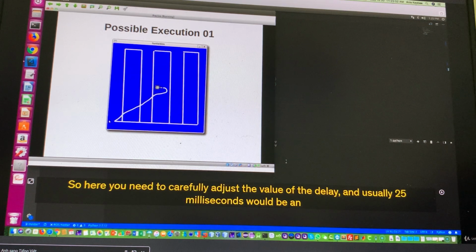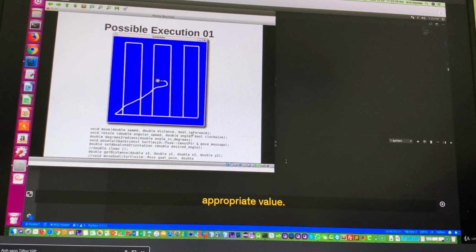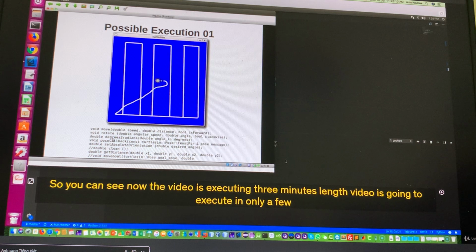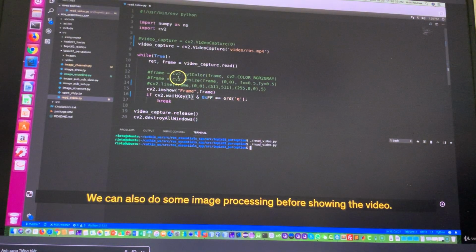So here you need to carefully adjust the value of the delay, and usually 25 milliseconds would be an appropriate value. You can see now the video is executing. We can also do some image processing before showing the video.